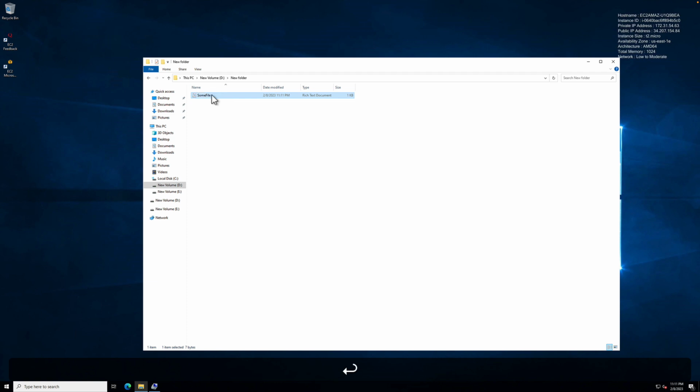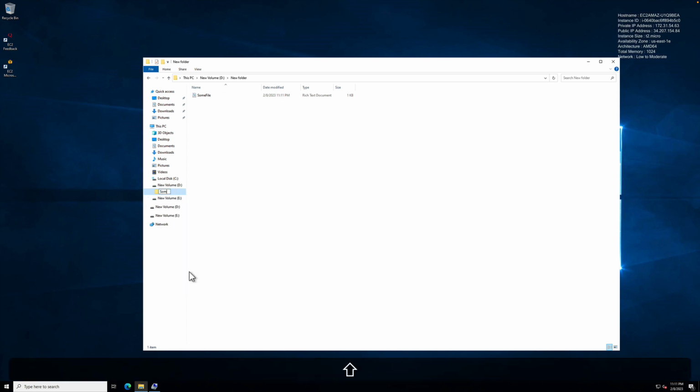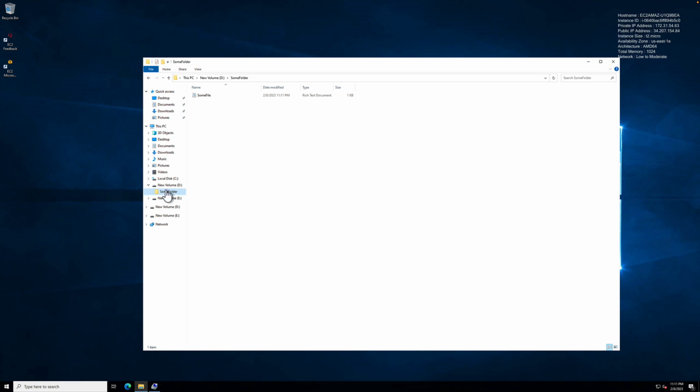I can name it by clicking on it and selecting rename, and I'll give it the name some folder. So here it is. I just copy it and I can paste it in the E drive if I want. So here it is, just to show you that it is fully functional.